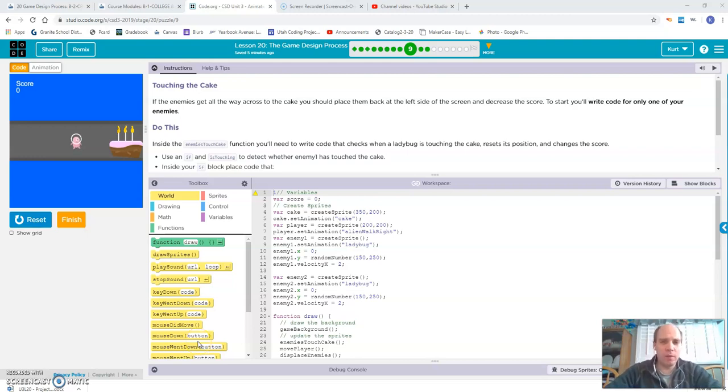So by now, hopefully you've understood that they're taking you through one small step at a time in order to create this game. Up until this point, you've made your sprites, you've put some animations on them, and you've had the ladybug start moving across the screen. So now you need to figure out if the enemies get all the way across to the cake, you should place them back at the left side of the screen and decrease the score.